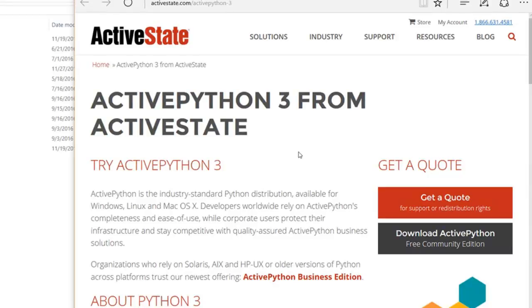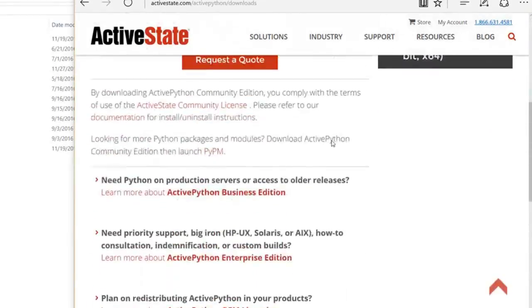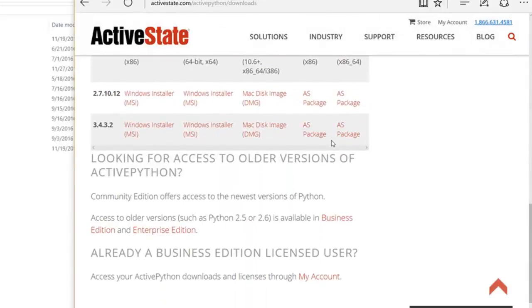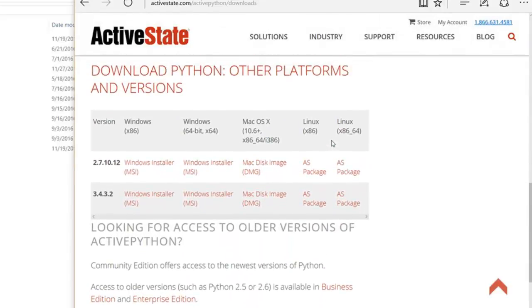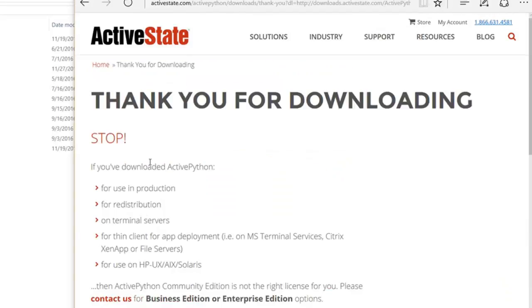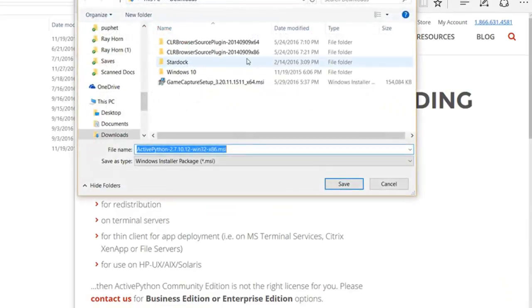Okay, now we're at ActivePython 3, Community Edition. And we're going to install 2.7.10.12 as an MSI installer. We're going to do 32-bit just because. So I'm going to install it. I'm going to download it. I'm going to save it as. And then I'm going to figure out where to put it.